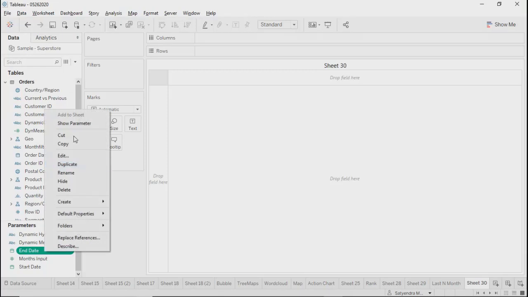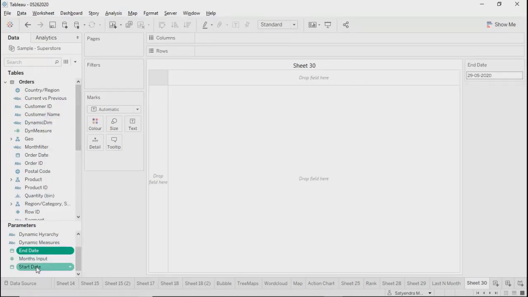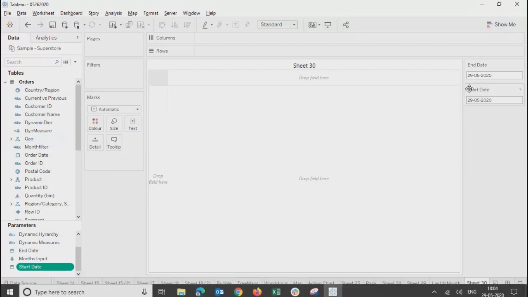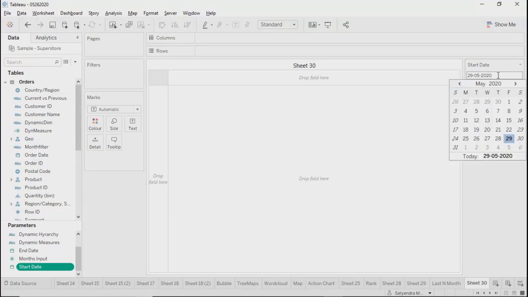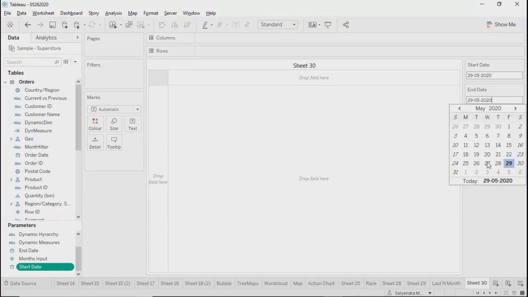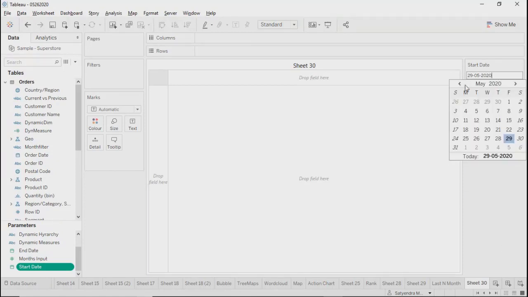We'll show both of these dates in the view, right? So you've got your start date calendar, and then you are getting your end date calendar. Now, whatever dates we select over here, how can we make sure that the data we get according to this date range, start date and end date, gets filtered based on these two dates we select here?